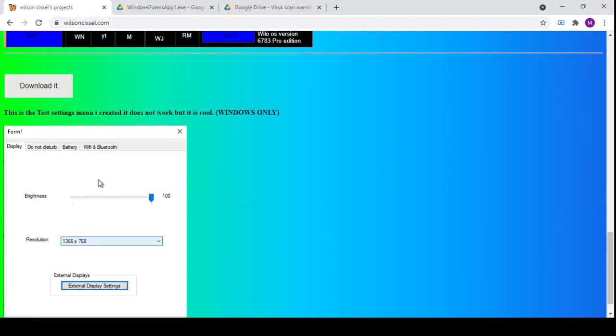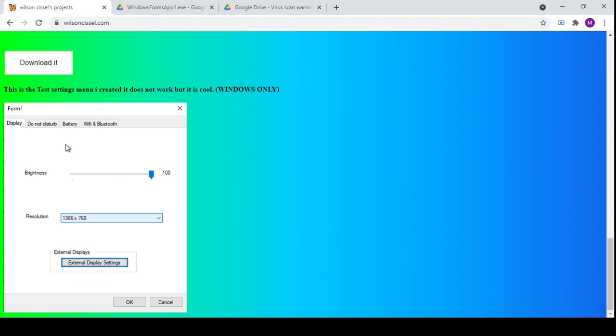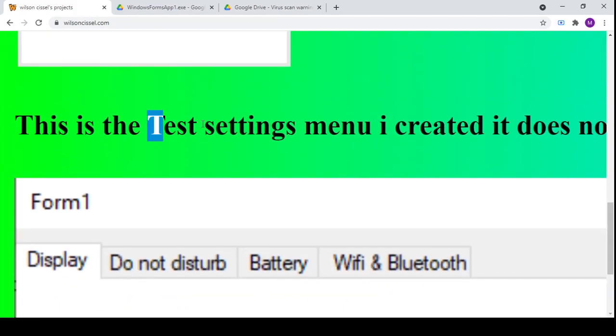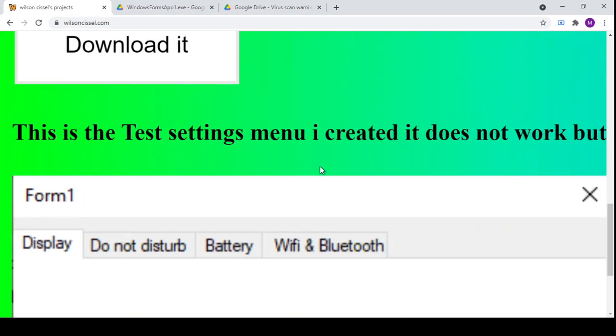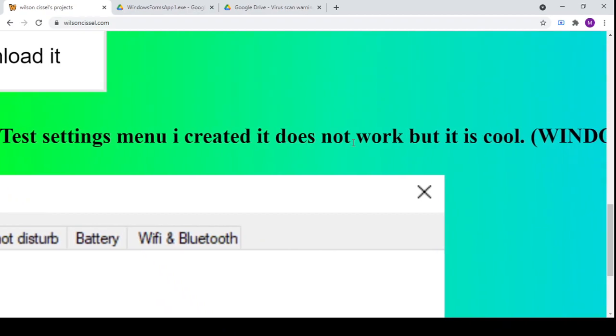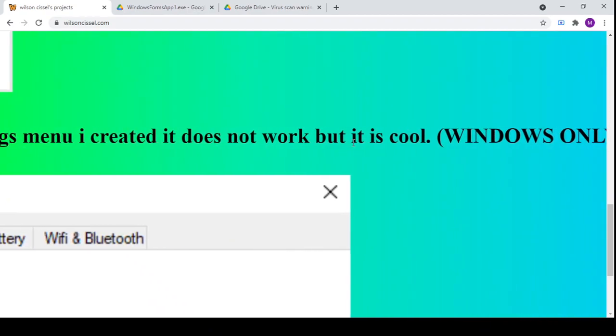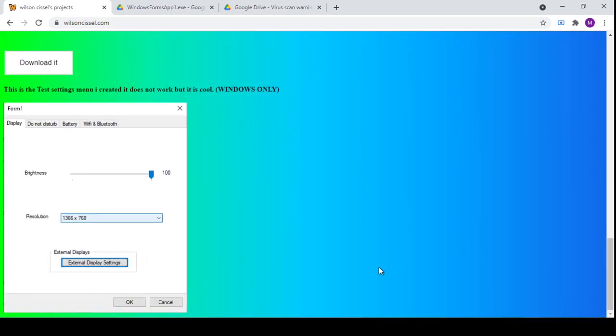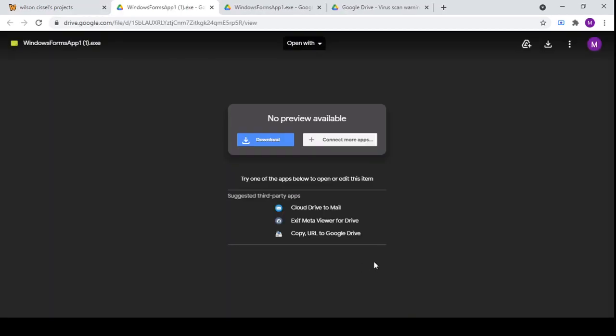We're going to download this program. This is a settings menu. Test settings menu. Doesn't work. I created it. It does not work, but it is cool. Windows only. So let's go ahead and download it. I'll see you when I'm done.